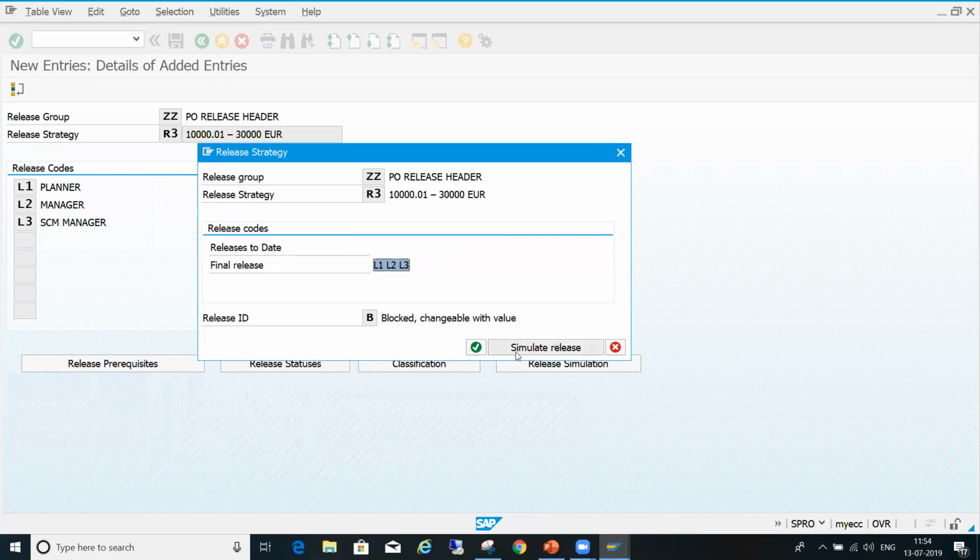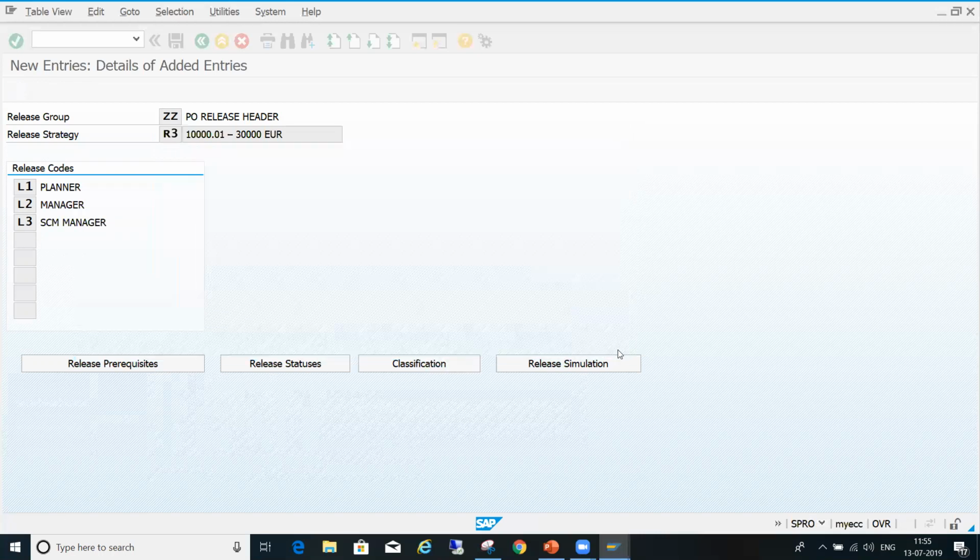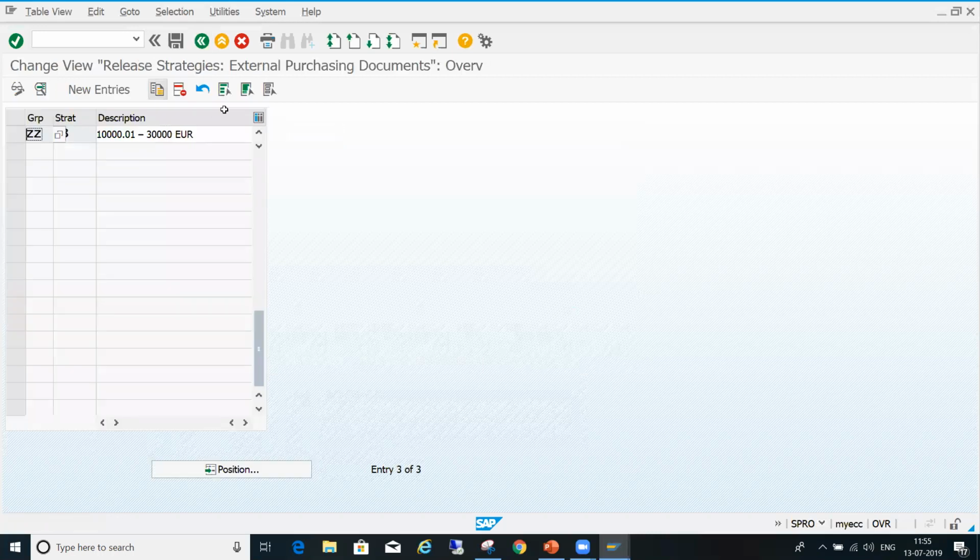Simulate. Level blocked, last one is released by SCM. Save this one. Come back to the second level. We made some mistake here.